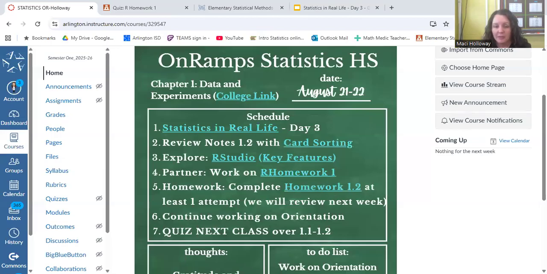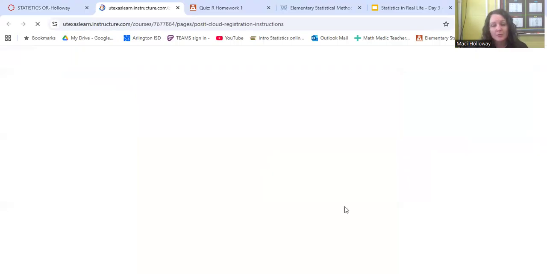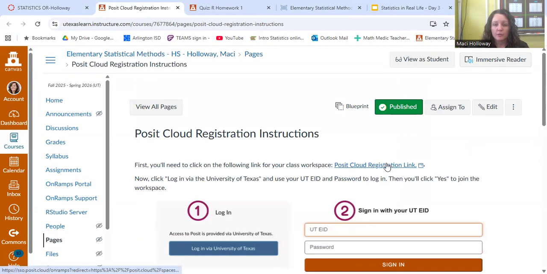Okay, hello, OnRamps. For those of you who are absent or out or just need to refresh the RStudio introduction, we're going to go through the homework together. This is where I'm going to go first if you have not logged into RStudio. So if you'll click this, RStudio is our statistical software that we'll be using this year. And it's a place that we can run statistical tests. It's also going to be our calculator for this year.